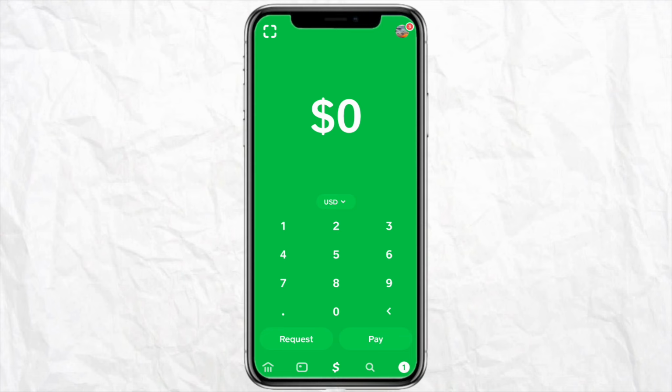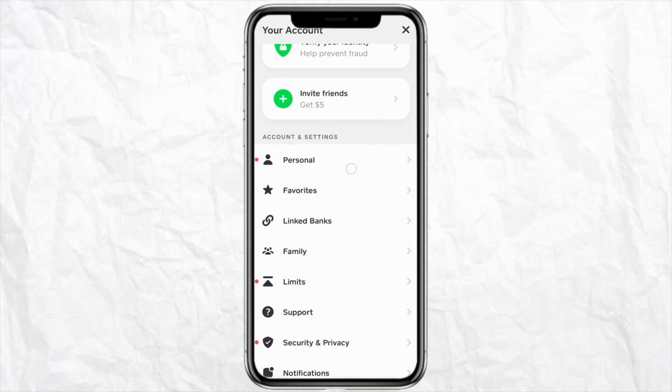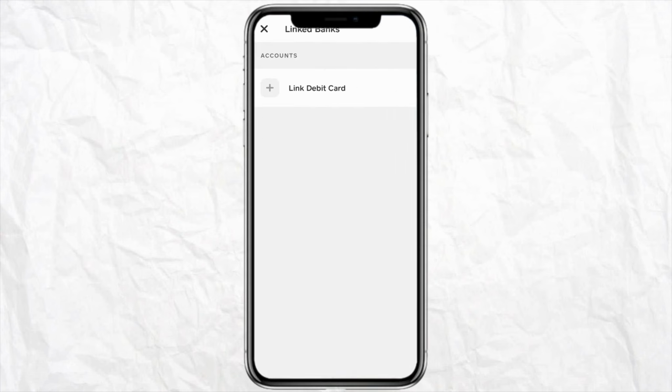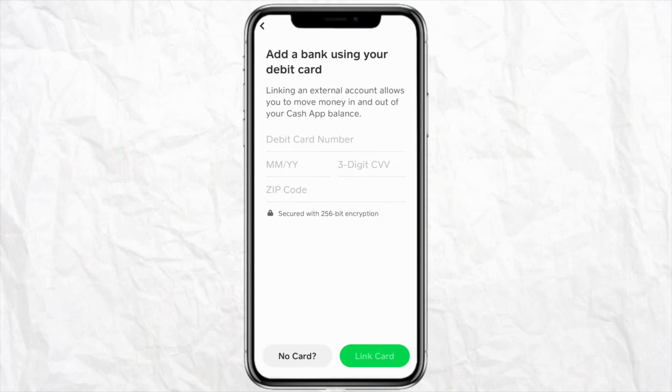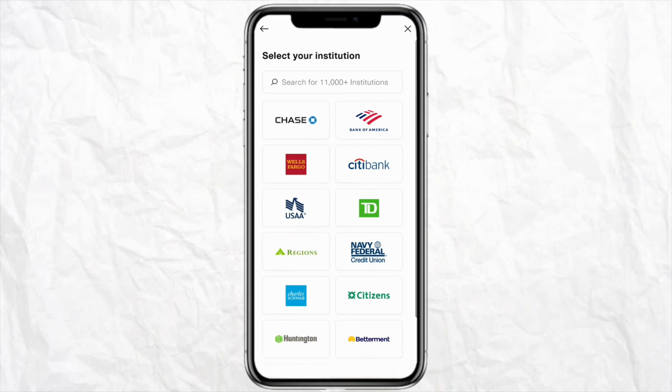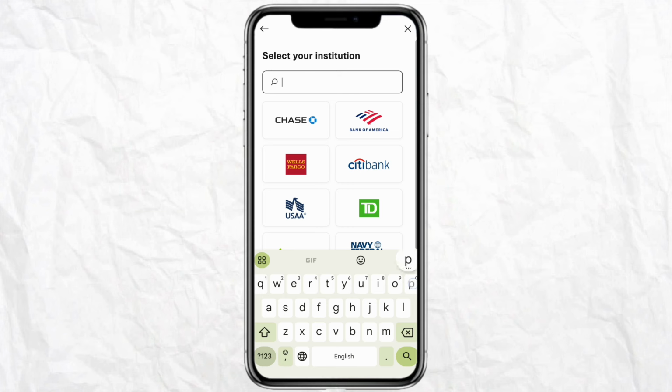So first of all, in order to add money to your PayPal account, you need to open your Cash App account first. So just open your Cash App account, and after that simply click on the profile icon from the top right corner of your mobile screen. And after that just scroll down and click on linked banks, and here simply tap on link debit card, and after that click on no card, click on continue, and over here you need to search for PayPal on the search bar.